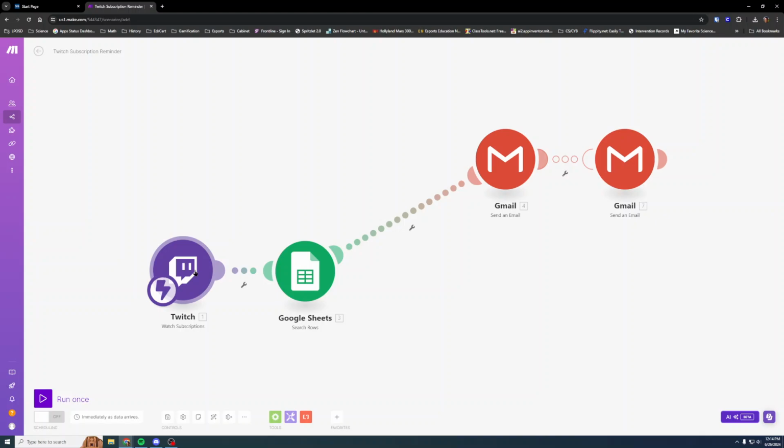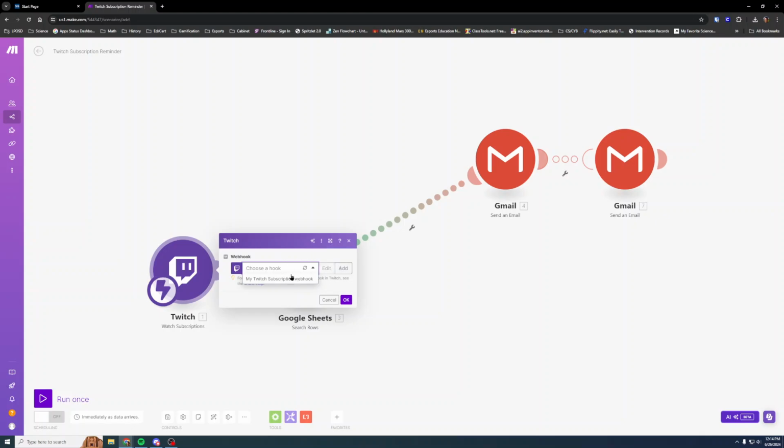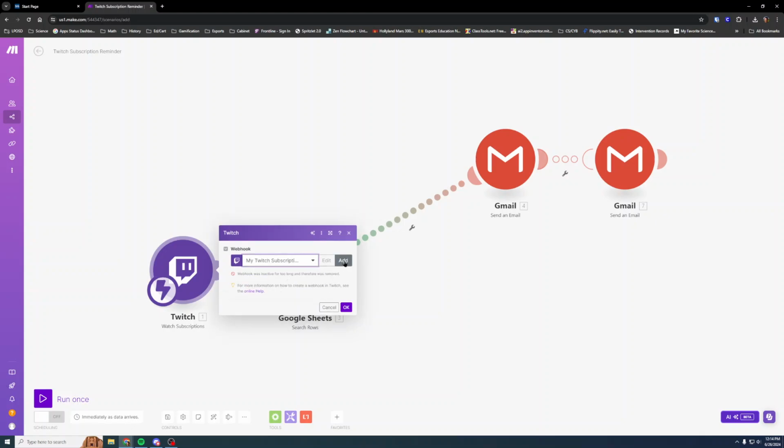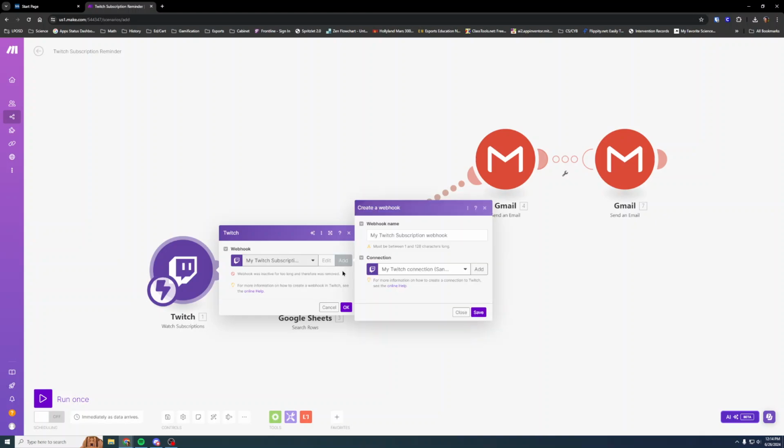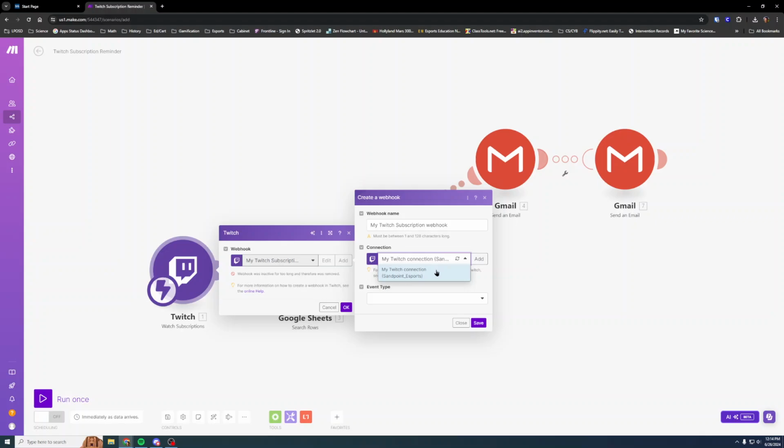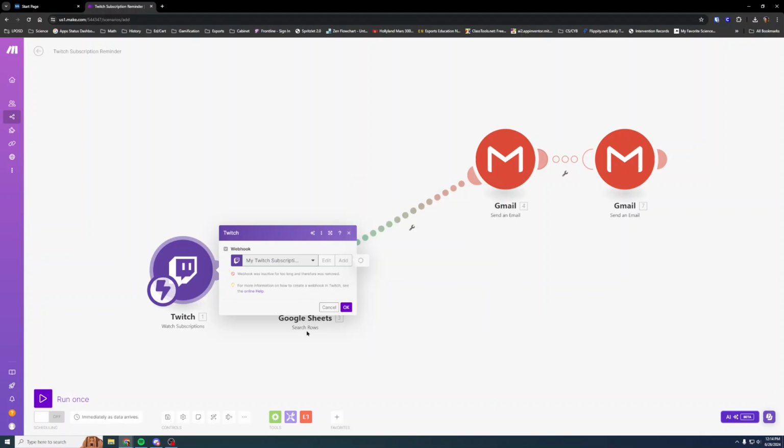What you are going to have to do is go in and create some of those links. So right here in my Twitch option, I'm going to click on this, and it's going to say choose a hook, and you might have to add this. I'll show you what that looks like. So it looks like it wants me to do that. And so my event type, I want to see when a subscription to your channel expires. So I want to click on that. That's the kind of trigger, if you will.